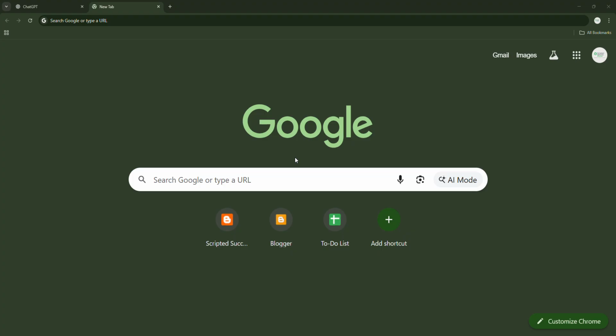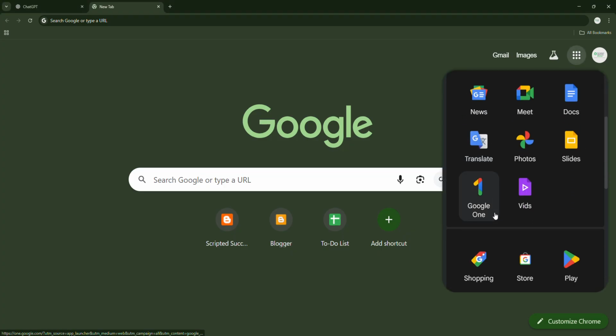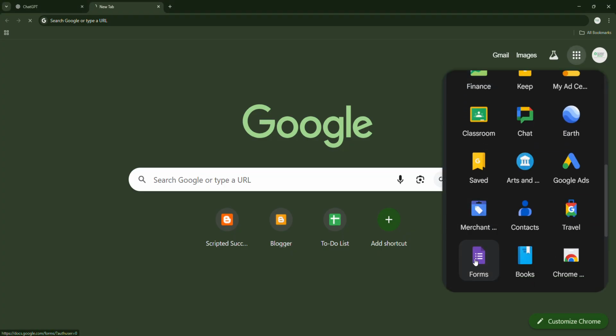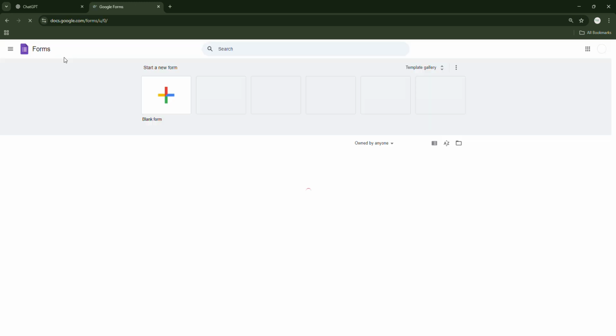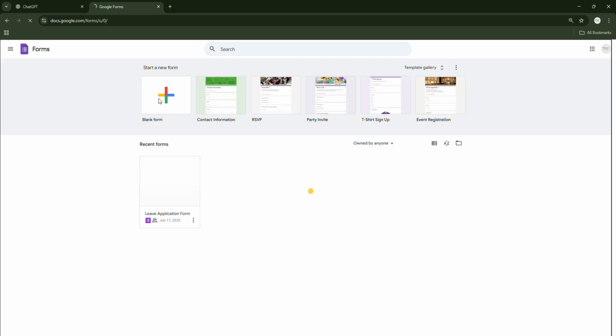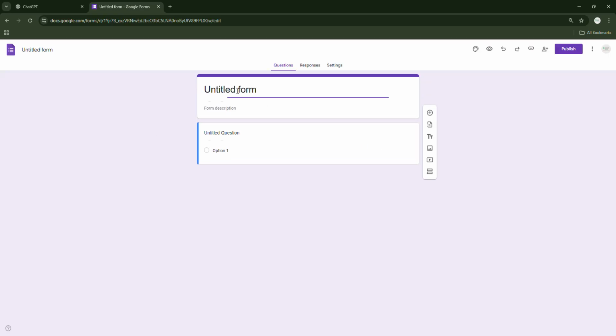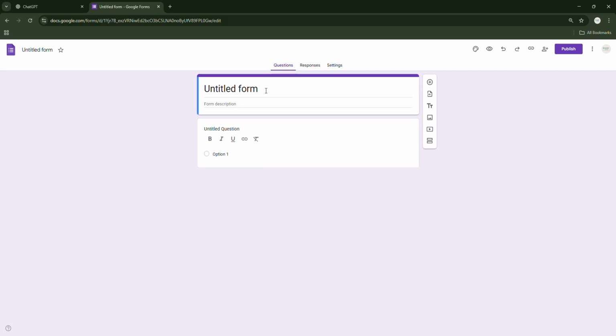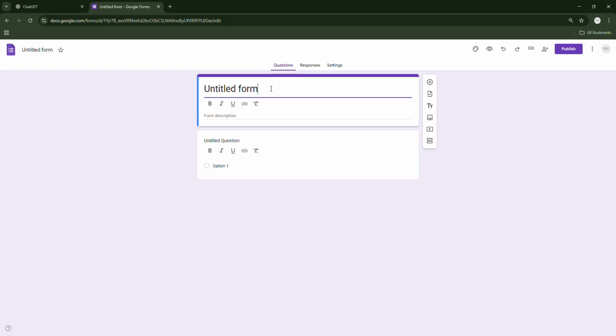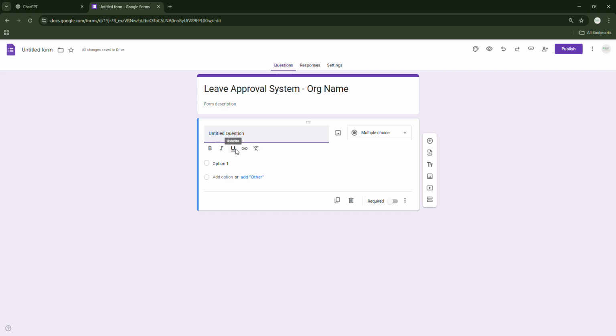Okay, so let's start. Now let's go to Forms first. So we need to initiate one form. I'm opening one form, just go on a blank form. Let's put the title as Leave Approval System. You can put your organization name.